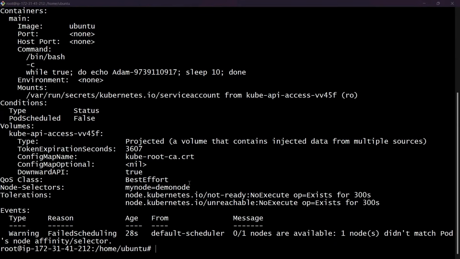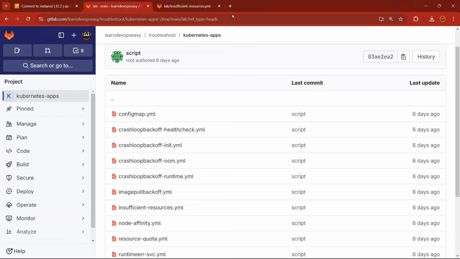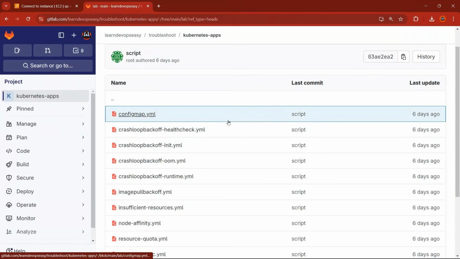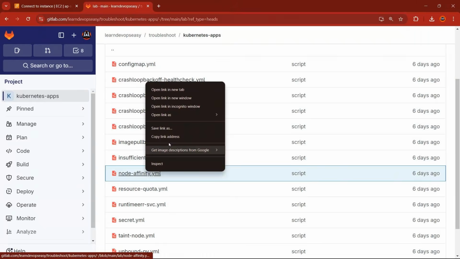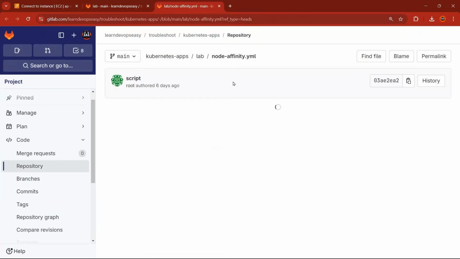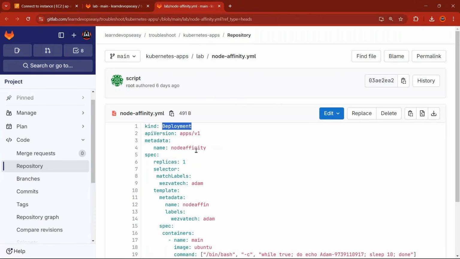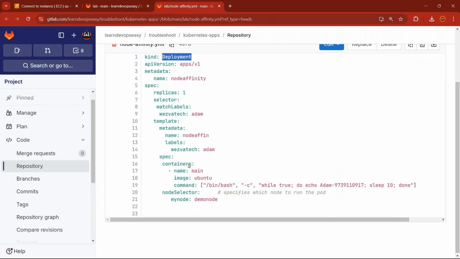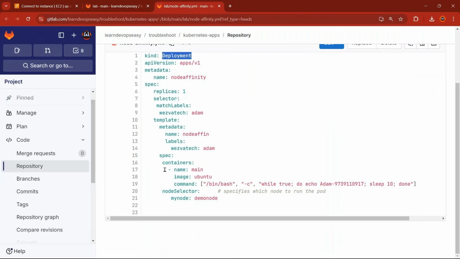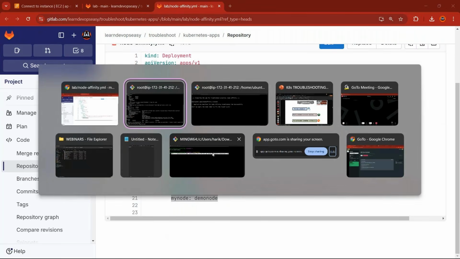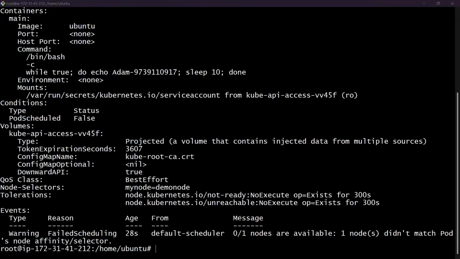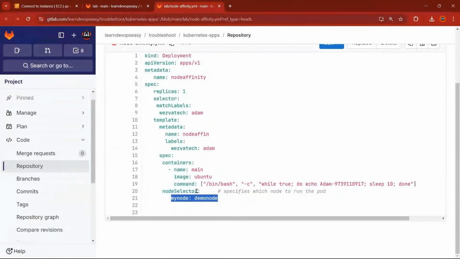Now, to understand this quickly, if you come back, I have another example here, which is the node affinity. So if you open what I have told, the same deployment example with one replica, in the end, I'm telling my pod should be created on a machine where there is a label called my node equal to demo node. Okay. And what is the output saying? It's saying that it's not able to find any machine with this label. Okay. And what is the solution?